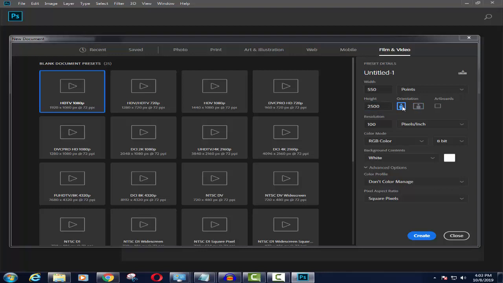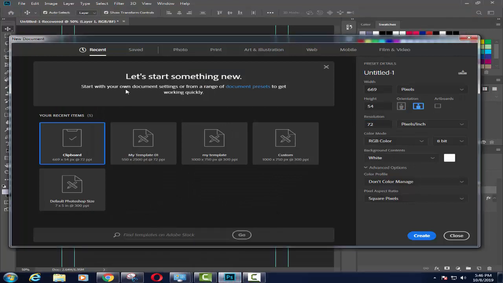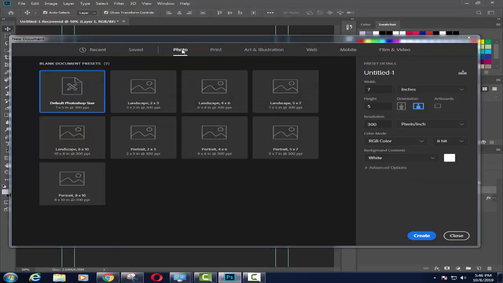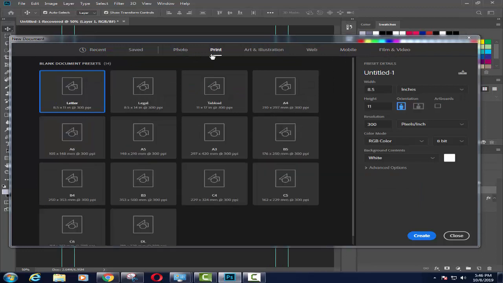Blank document presets have predefined size, color mode, unit, orientation, position, and resolution settings. You can modify these settings before creating a document using the preset. Templates and presets are categorized into the sets: photo, print, art and illustration, web, mobile, and film and video.